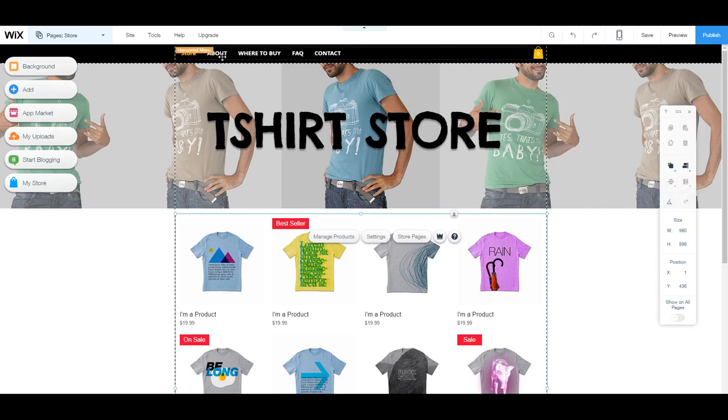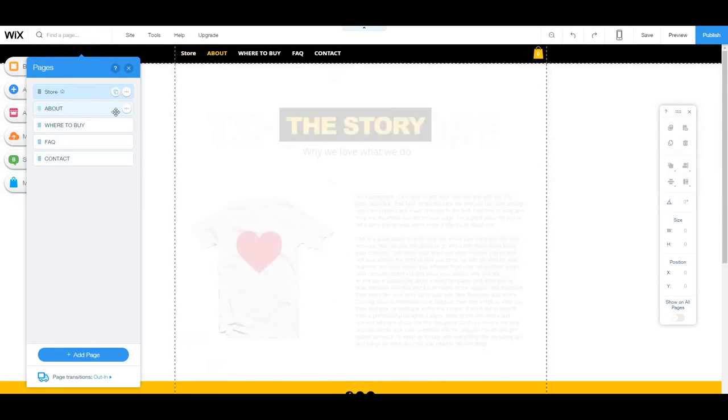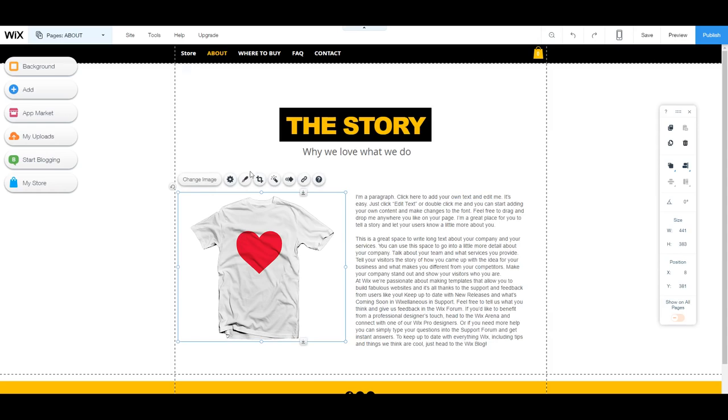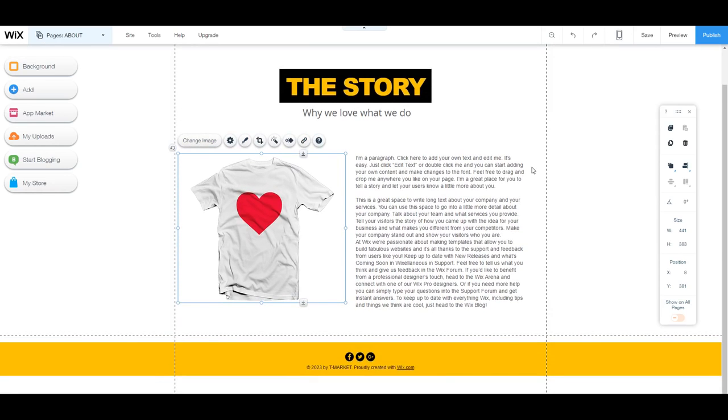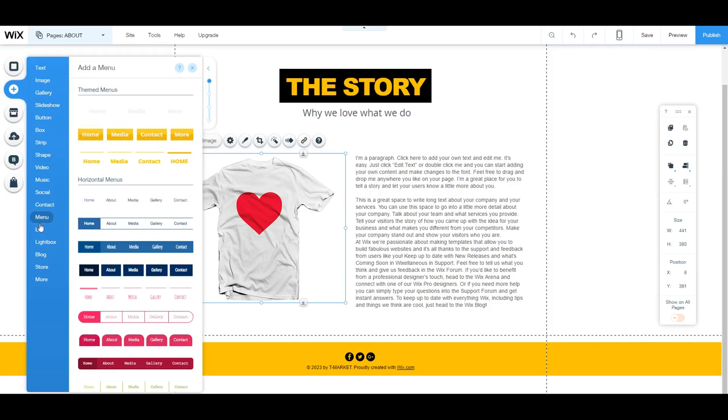But another thing you can do is you can actually add a bunch of elements to any page you want. So say we go into our pages section, go to the about page. Here we can go ahead and change this text. For example, we can click on this image, we can edit it and change the image. But if we want to add anything new, we can just go ahead and click on the add button and add in any elements that we wish.